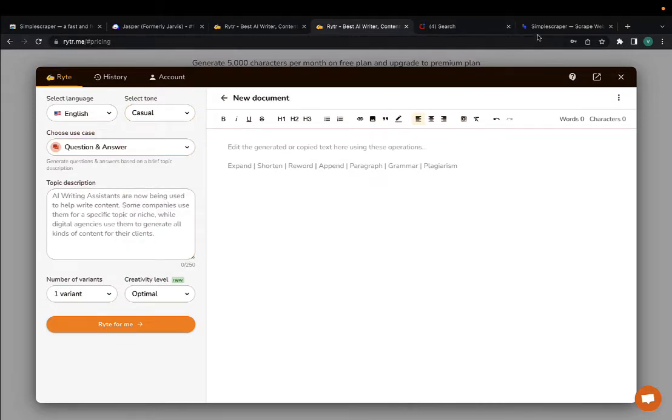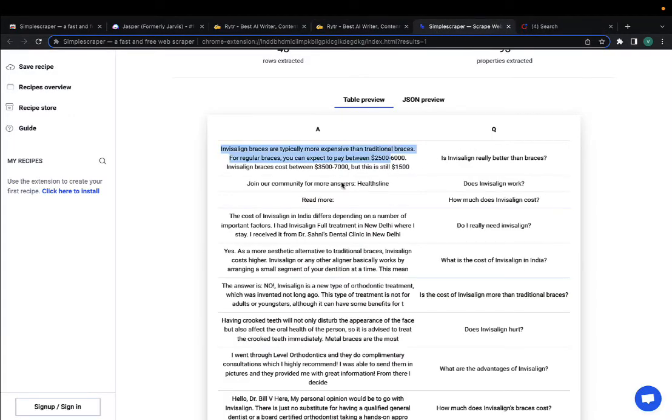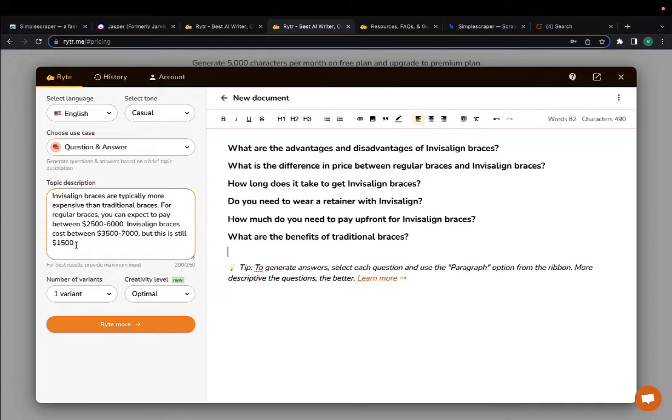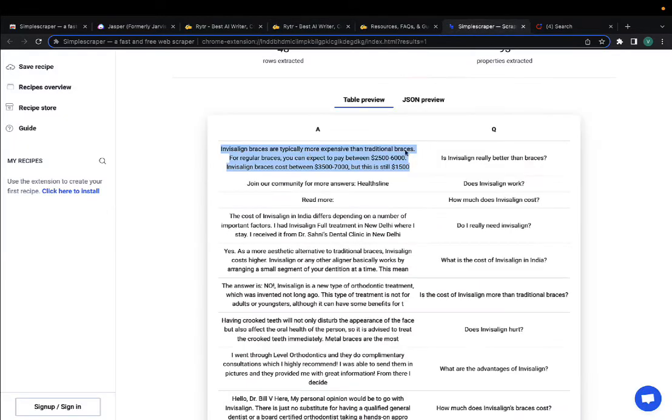Then you go to the scraped info and you grab, say for example, this right here, and you paste it here, and you go right from it. So after you paste on here the answer to the question you found, so this is the answer to this question, is Invisalign really better than braces?